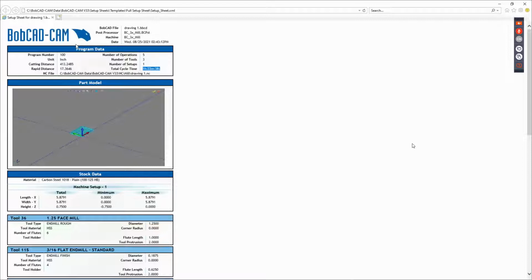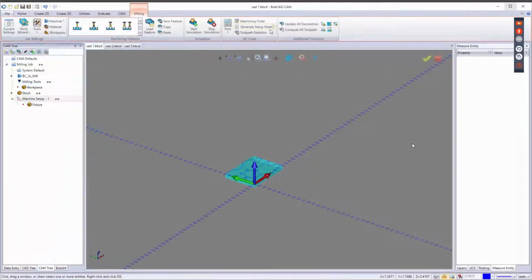Another way to use this is if you program something and somebody else is going to run the part. You may want to print this out and give that to them along with the G code. That way, they have some sort of information and knowledge of what's going on with this part. So there's a couple of different ways you can utilize that.